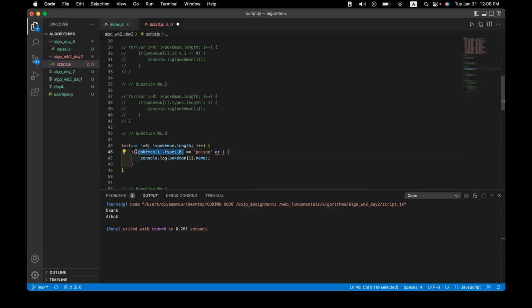And how do we write an or statement in JavaScript? Oh, sorry. It's two straight lines. Yeah. It's above the enter key.